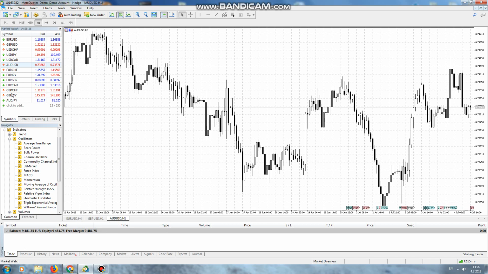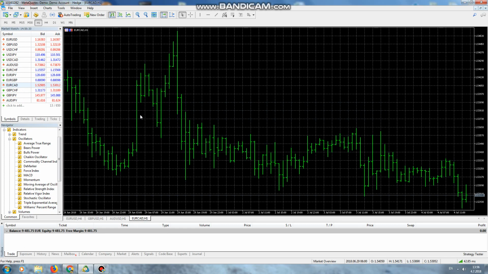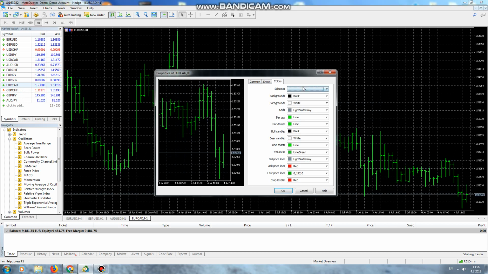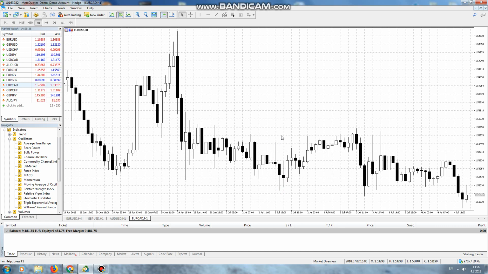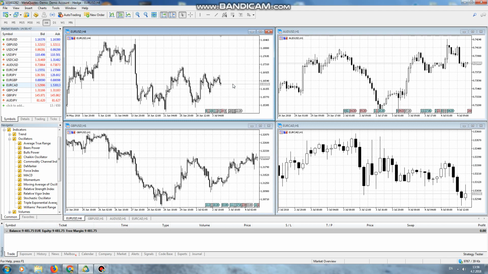So let's add another. Let's add this. I'm going to change it, pressing F8, scheme, black and white, okay, candlesticks, just the way I like to see the price movement. If I want to look at all four of them simultaneously, I'm going to press this one, and as you can see, I can watch prices simultaneously. So this is in 4 hours, as you can see. This is 1 hour price, and so on.